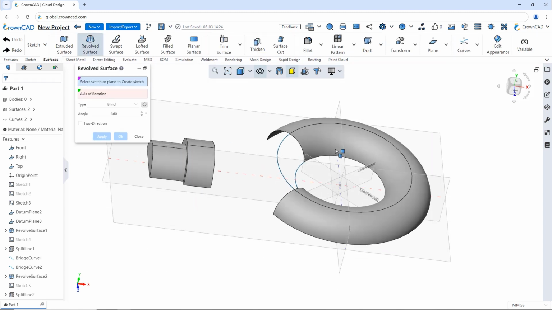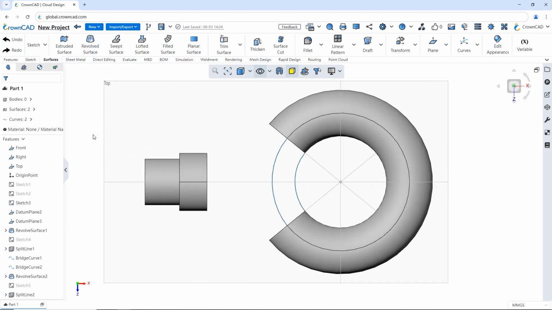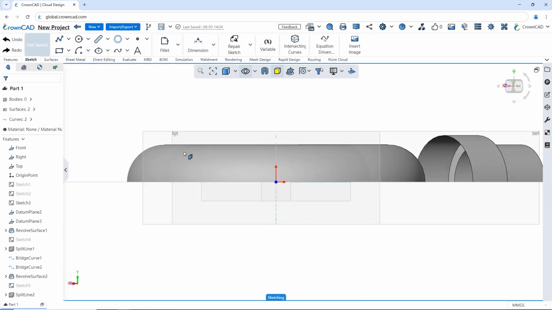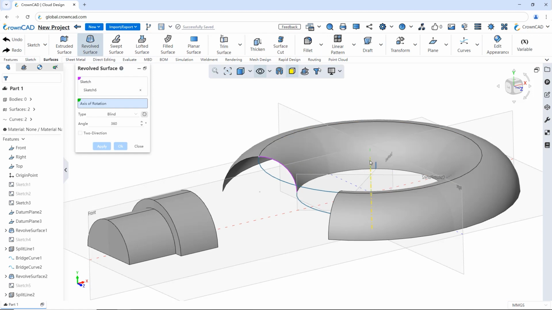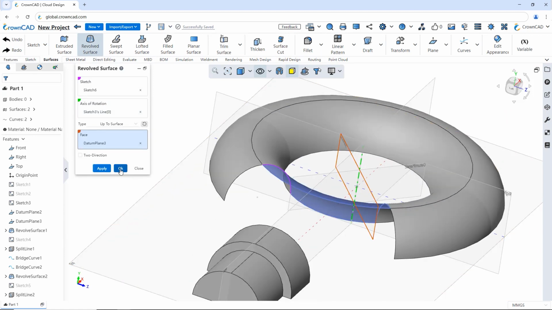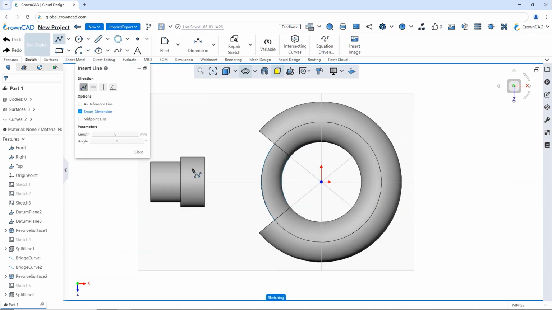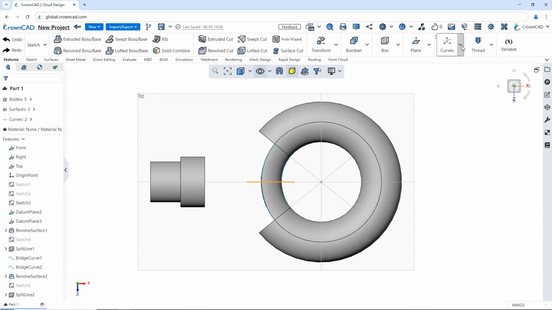Select the revolve surface command. Choose reference plane 1 as the sketch, and draw the rotation sketch. Exit the sketch and return to the revolve surface dialog. Set the rotation axis and method, then click OK to generate revolve surface 3. Repeat the split line command to complete the split.